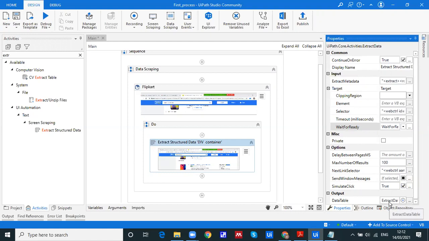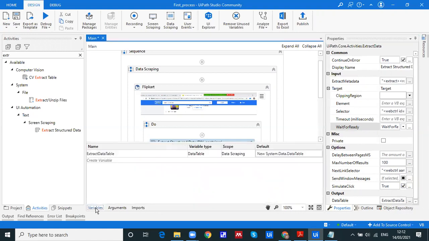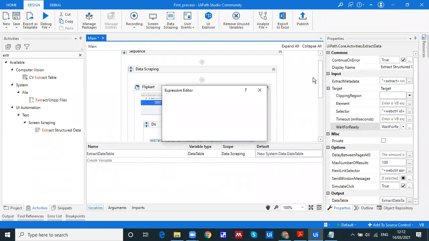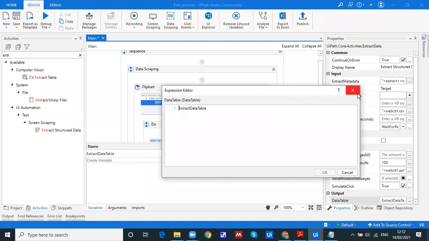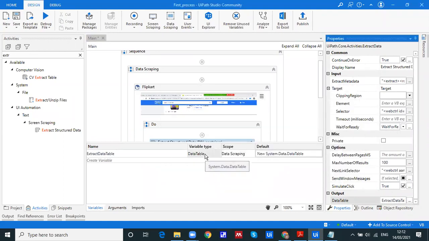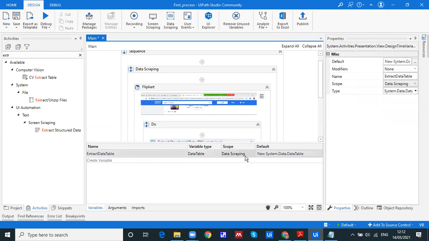This is the extract data table kind of variable. It has automatically got created. Just have a look: name, variable type, scope, and default. The data scraping method has created this variable called extract data table. Data table is one kind of variable type, so the data will be in tabular format, rows and columns. And here the scope, as usual in other coding technologies, will decide the visibility. So you can decide the scope as per the requirement.